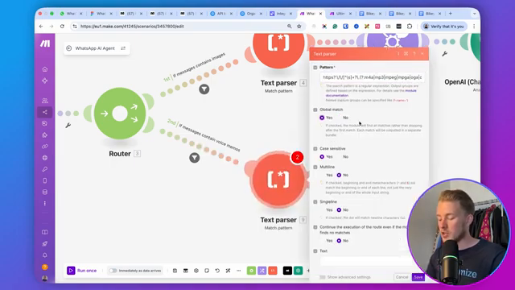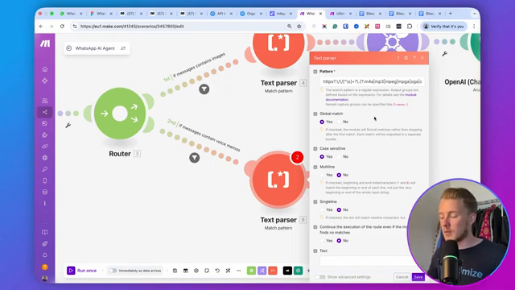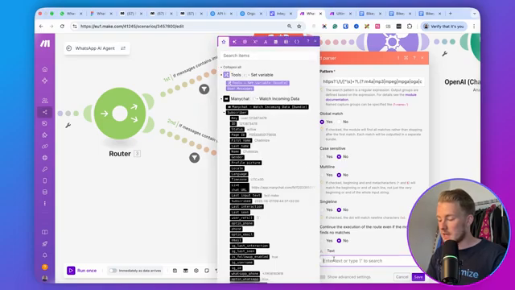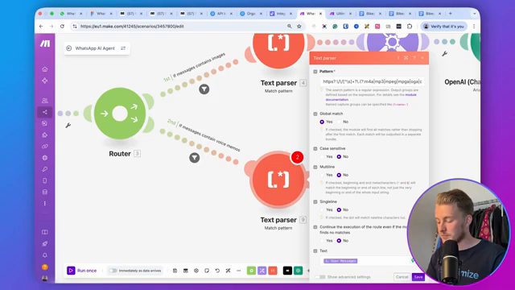It will be a global match, so that means that if we find multiple voice memos, it will do this for every voice memo. It will be case insensitive, so the case sensitive is no. And the text is user messages, right?